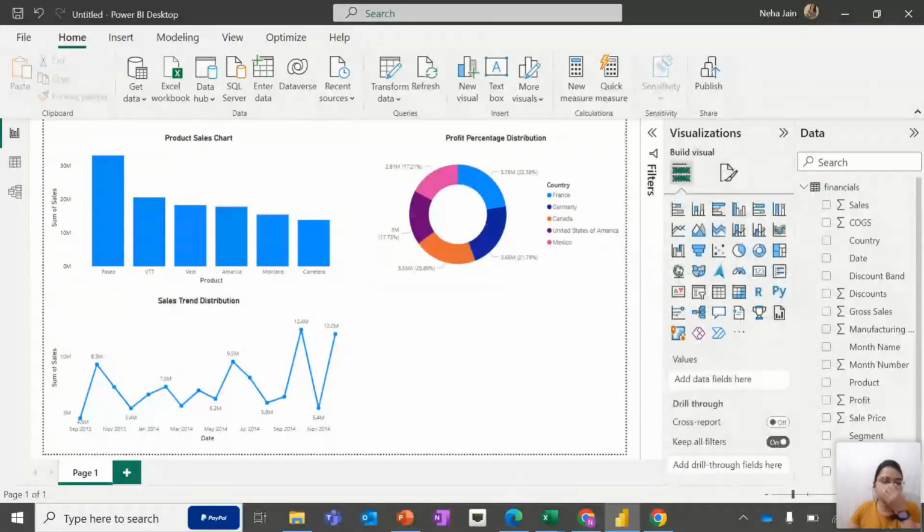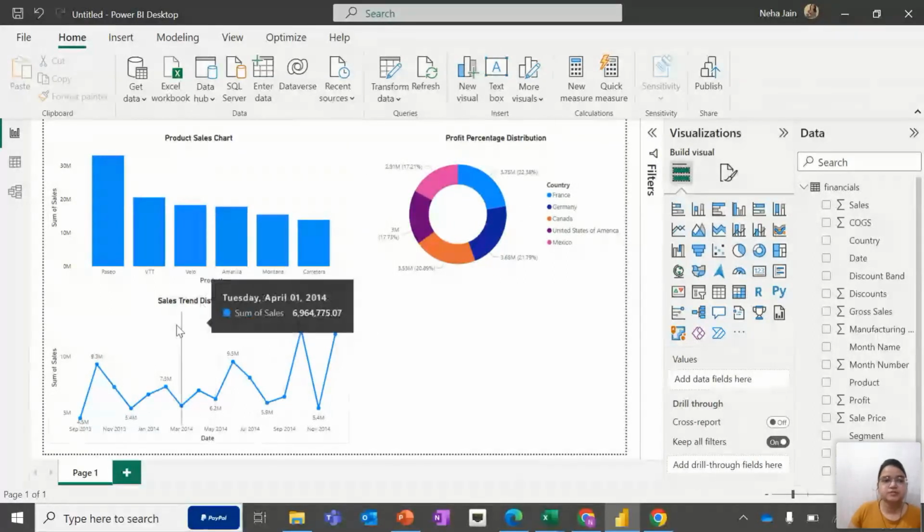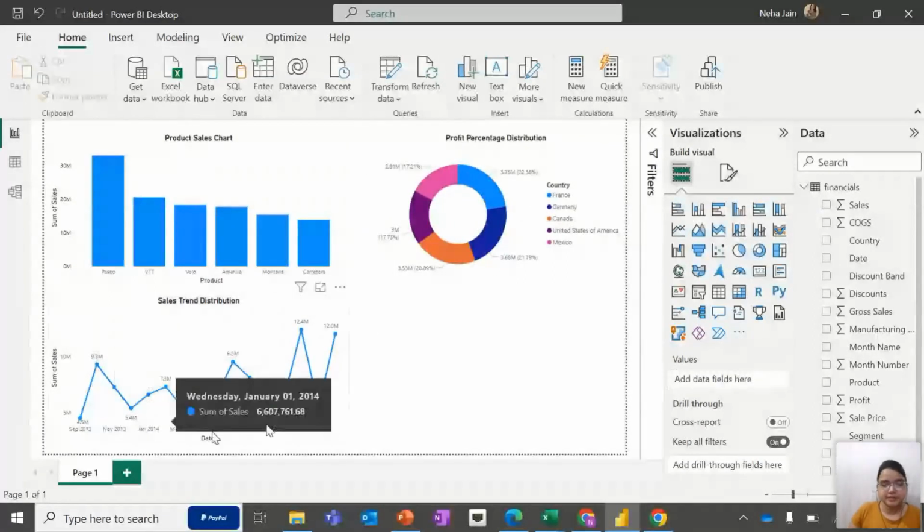Okay. So now we have three charts now. So we now have the product sales chart, which is spread across different products granularity. We have the percentage distribution chart, which is spread across the country. Okay, and we have the sales distribution chart, which is spread across the date wise column.